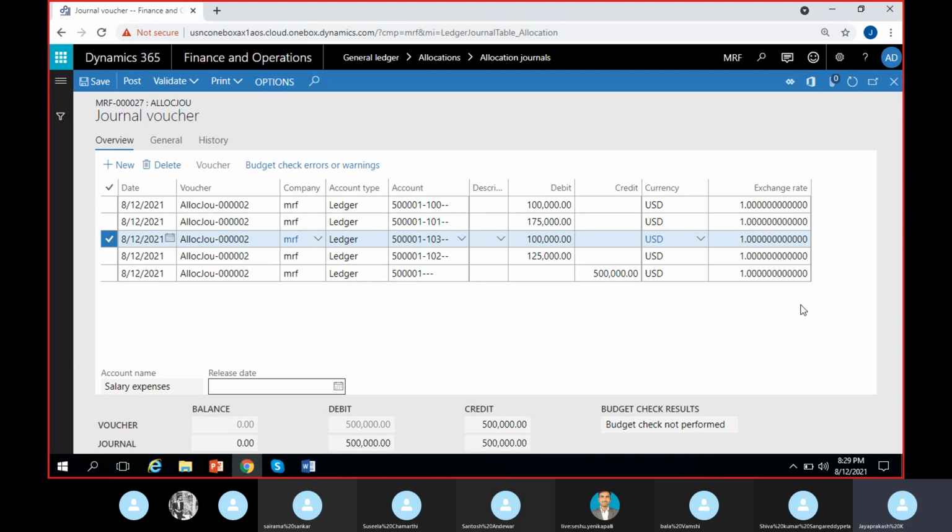Clear, guys? The result is clear, right? This entry, understanding this result is important.